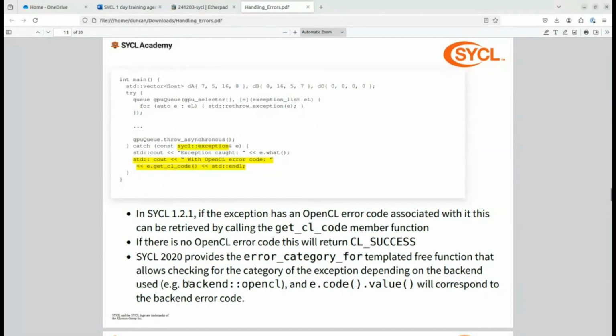There are some differences here between SYCL 1.2.1 and SYCL 2020. The samples should have been updated for this, if I remember correctly. But you can query using this free function, error category, which will allow you to correlate an error code that you get with what it corresponds to for the backend that you're running on. This is because the different backends will have some kind of error code coming out of them. And you don't know what that necessarily means, because error 5 for OpenCL might not mean the same thing as error 5 for CUDA or something similar. So this allows you to paper over these differences and work out what it is.